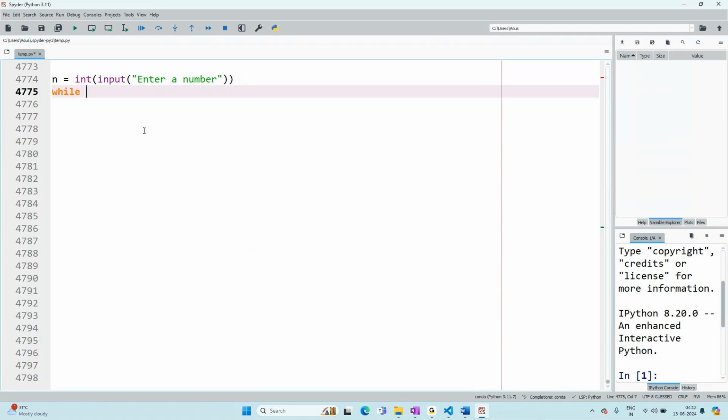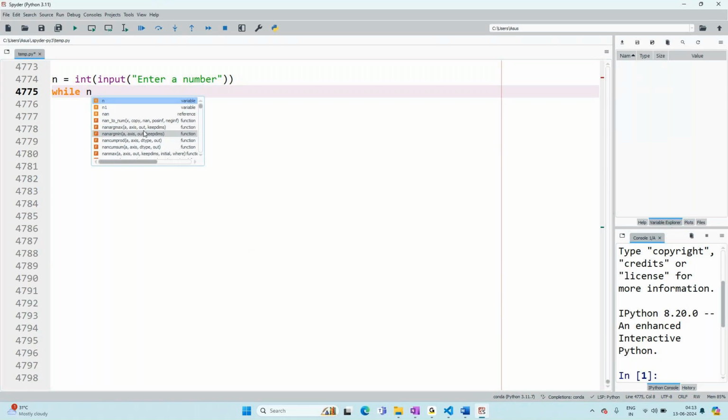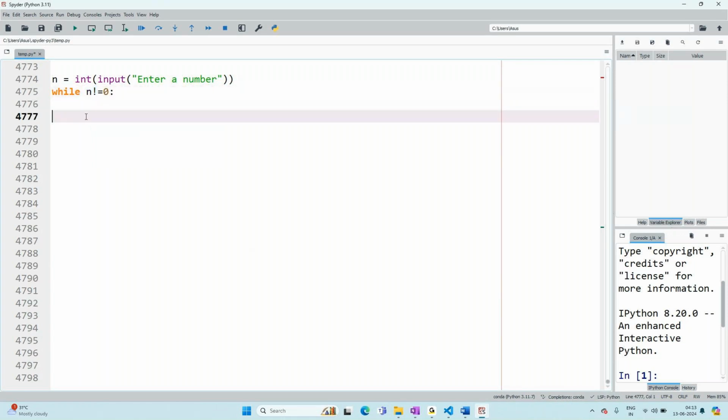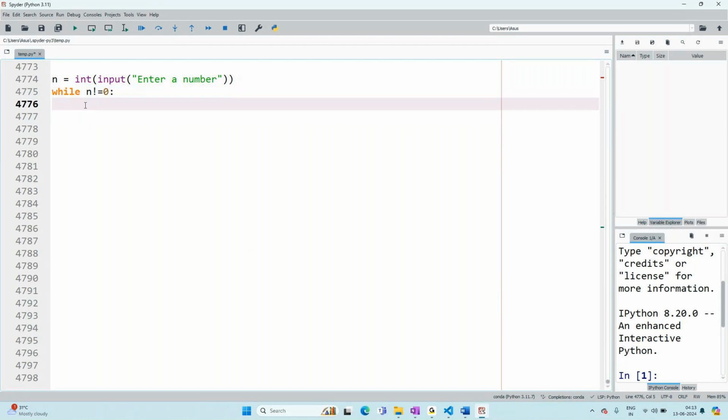So while n not equals to 0, so you have to go until n is 0. Okay, so until n is 0. So while n not equal to 0, you need to go until n becomes 0.